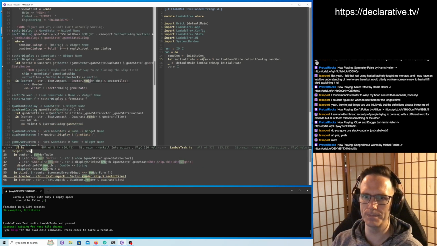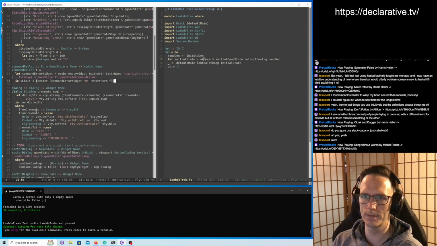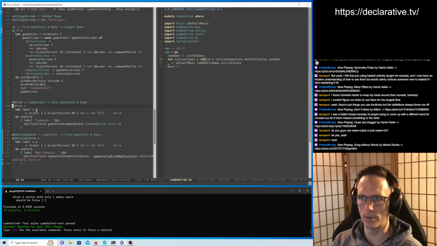The render form just renders form F. But right now, I know when I go make form here, that it's going to create that form that we define here. I have this other function, mux settings form. And I don't want to display it on every screen. I just want to display it on the settings screen.